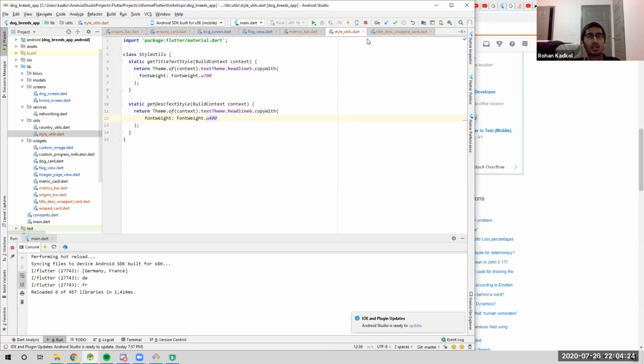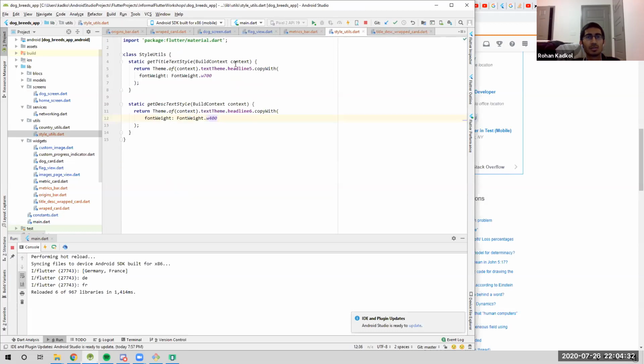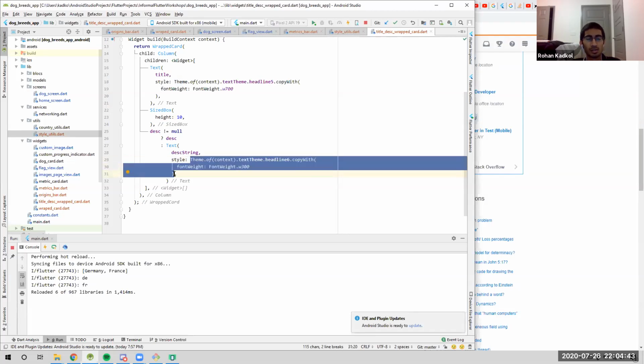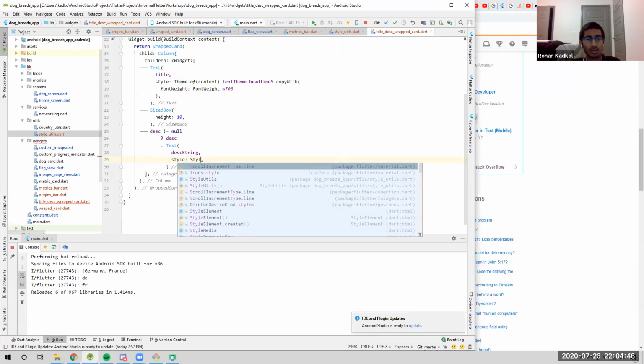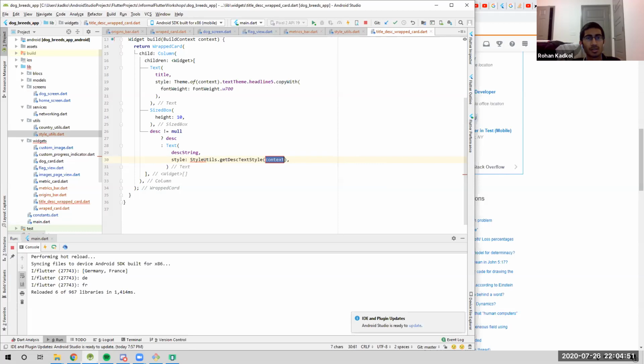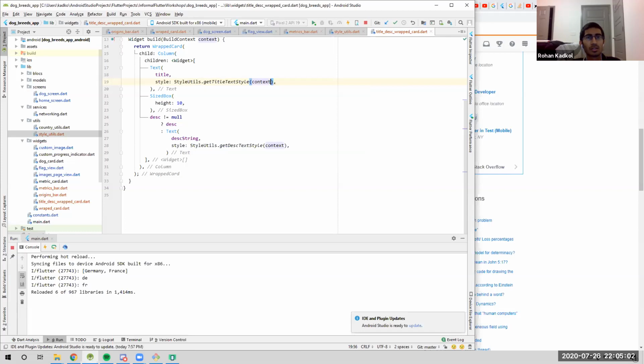Let's confirm it in our title desk wrapped card. W300, headline 6, we'll find it 5763. 5763. Now, here what we'll do is style utils dot, this is a description, so get description text style context. This is title. Get title text style context.